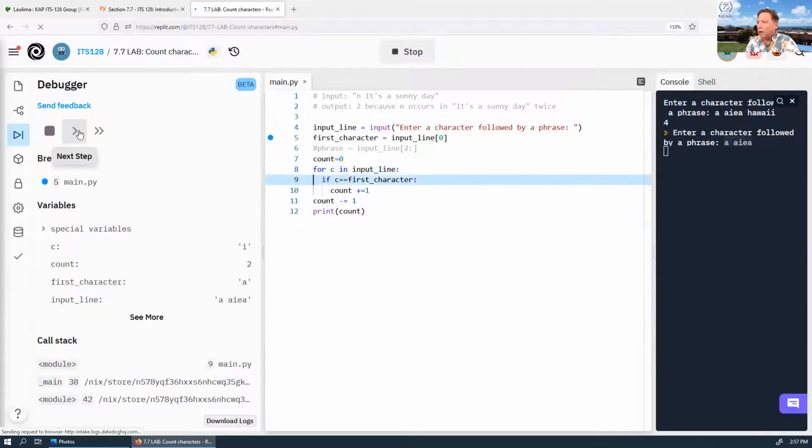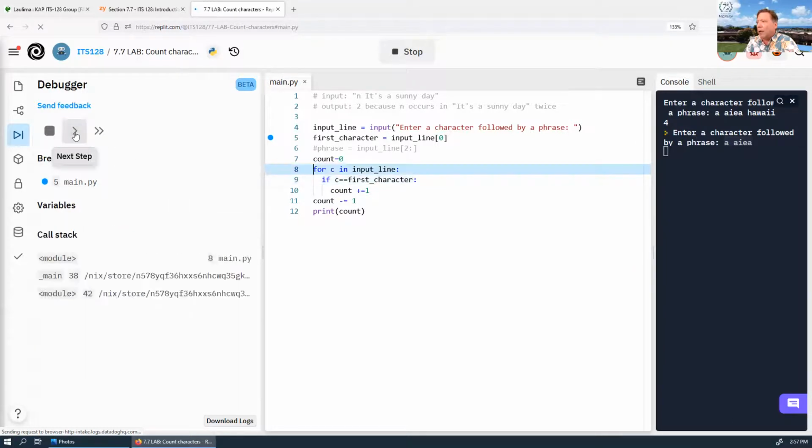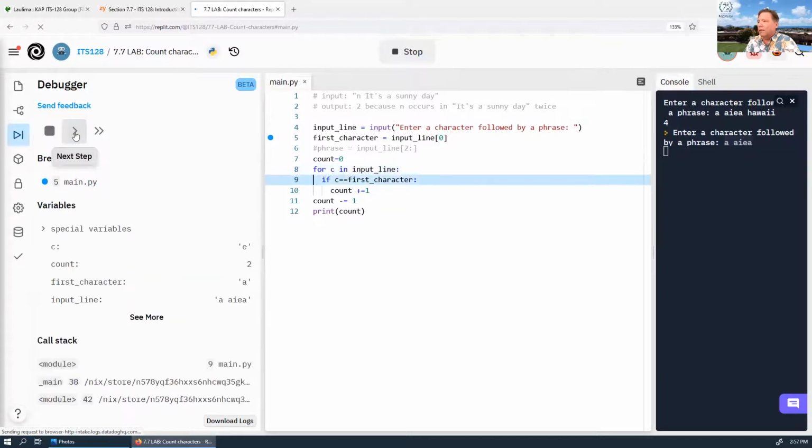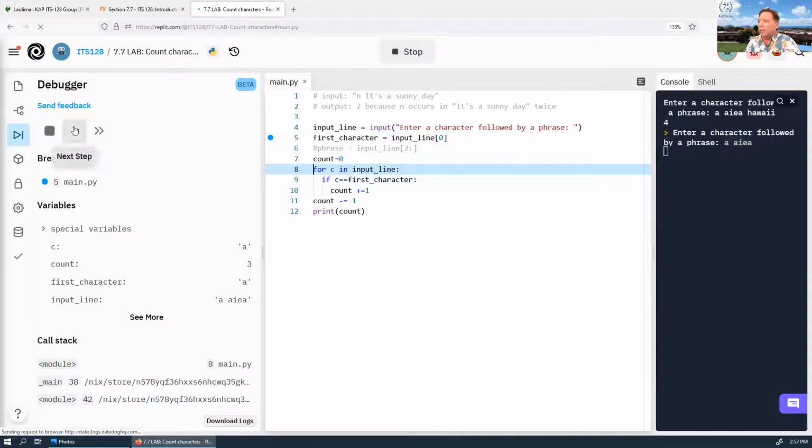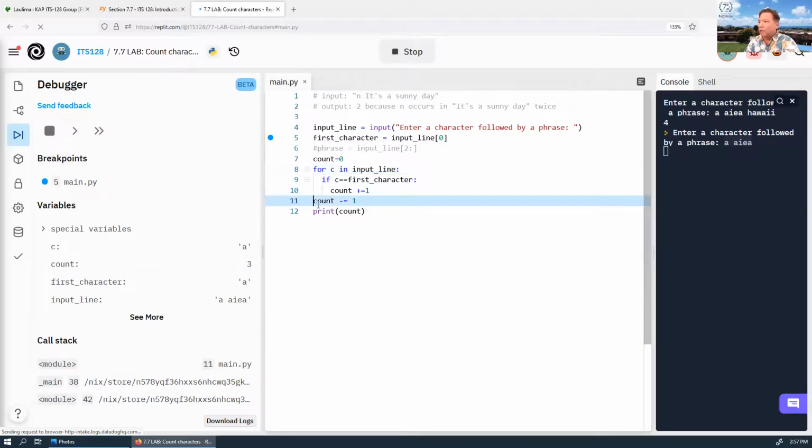Comes back up at the top. Now it's looking at the I. And now it's looking at the E. And now we're back to looking at the A again. And lo and behold, we're down here, incrementing count again. Watch this. Boom. Now count is equal to 3. And we go back up to the top. We're done with the line. So we come down here and count is equal to 3.